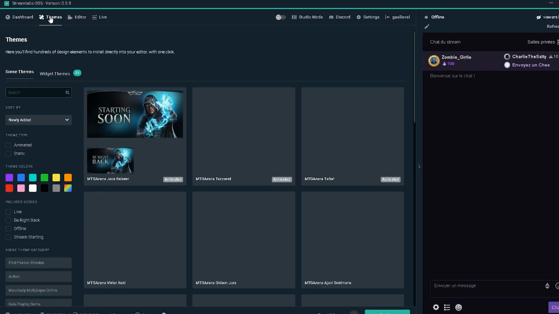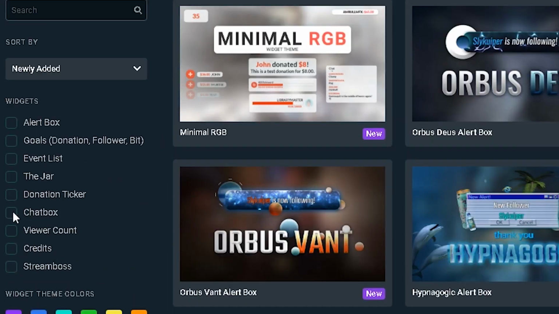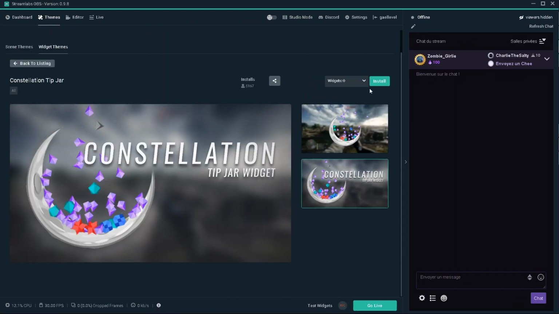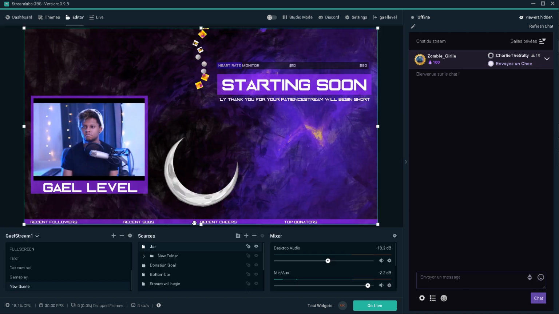Number 8. If you don't want to use a full overlay theme from the Library tab, you can get specific widgets such as donation goals, bid boss, or cheer cups.